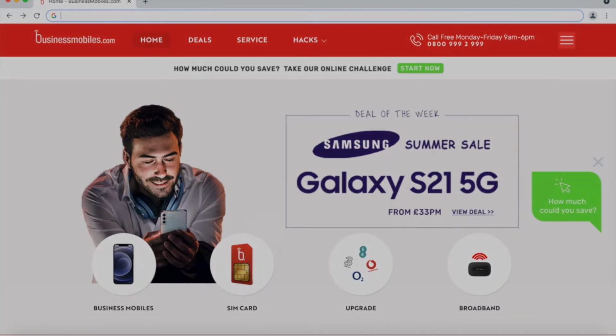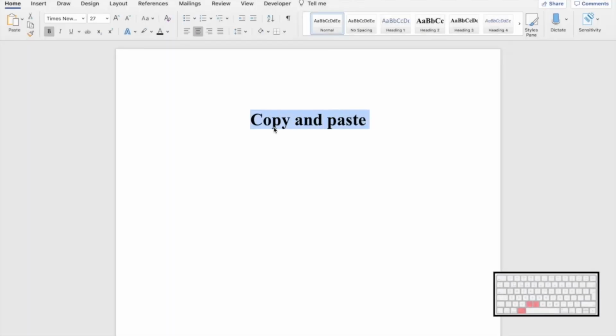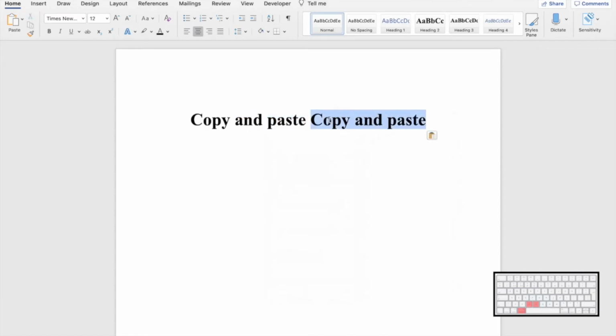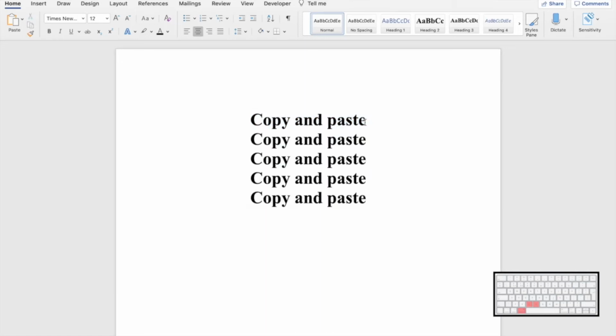Number 6 and our final one is how to copy and paste. Now rather than having to highlight, copy, right click and paste, there's a much quicker way of doing this. You can just copy the area that you want to paste, Command and C, and then Command and V. And you can do this as many times as you like.